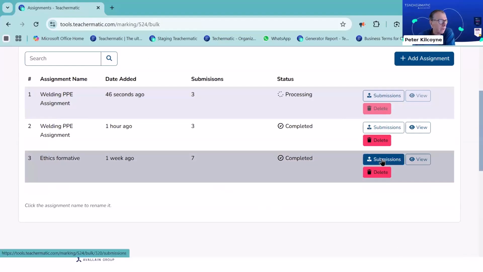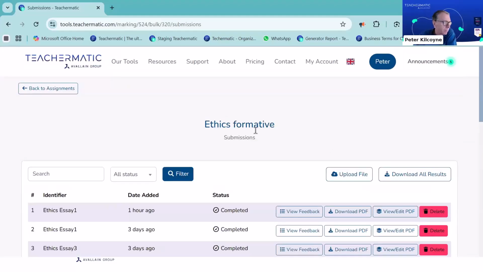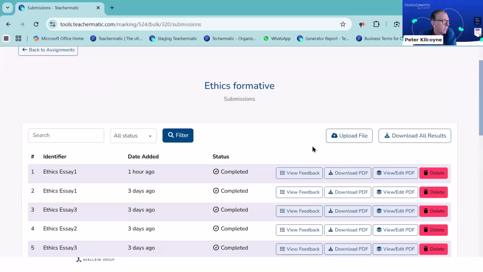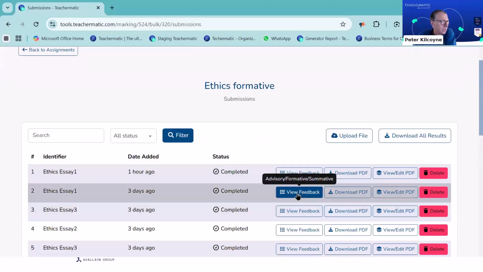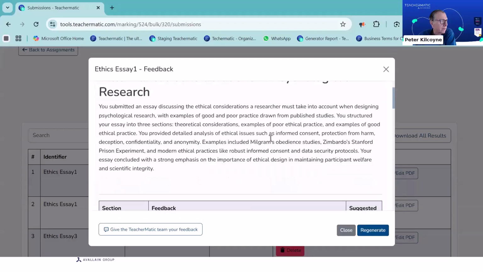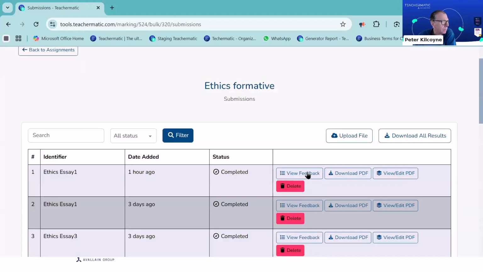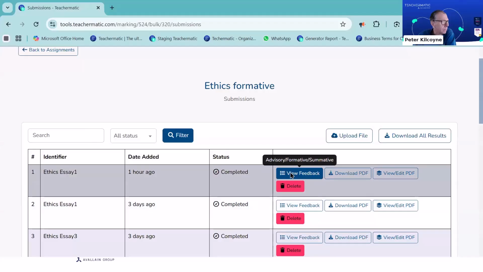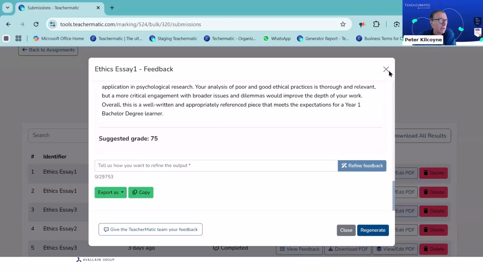This is a first year university assignment that I've already put on there and marked. What TeacherMatic does, once it has processed them, as before, you can view feedback on an assignment, and it writes that kind of detailed feedback. You see Ethics Essay 1, it's giving a suggested grade of 78. Just to demonstrate, that was uploaded 3 days ago, and I also uploaded that same essay about an hour ago. You see it's giving a grade of 75, so extremely close in the grading.